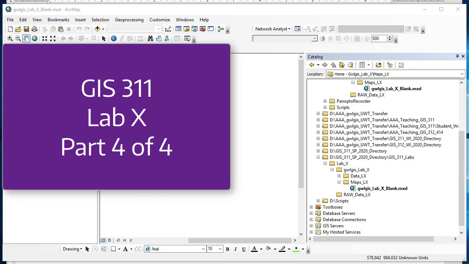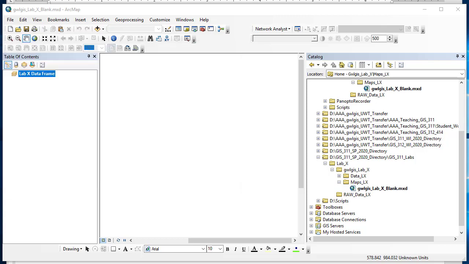We will be downloading and properly extracting data, utilizing the raw data LX folder and the data LX folder, adding layers to our map, and zipping up our user ID LabX directory for submission, and finalizing our write-up for submission, because there are 2 deliverables for every lab.